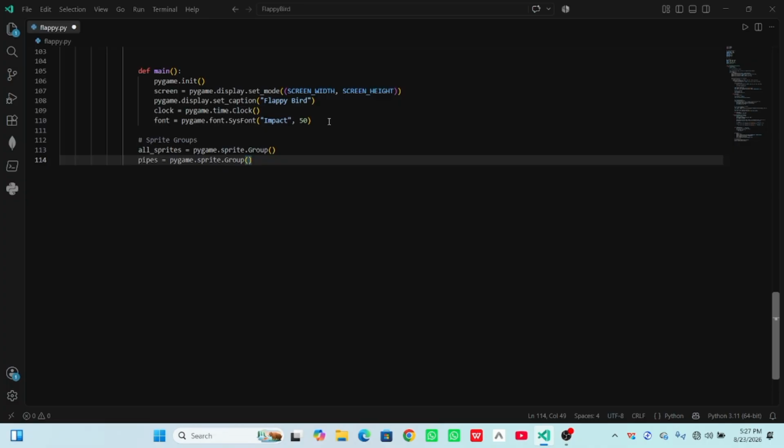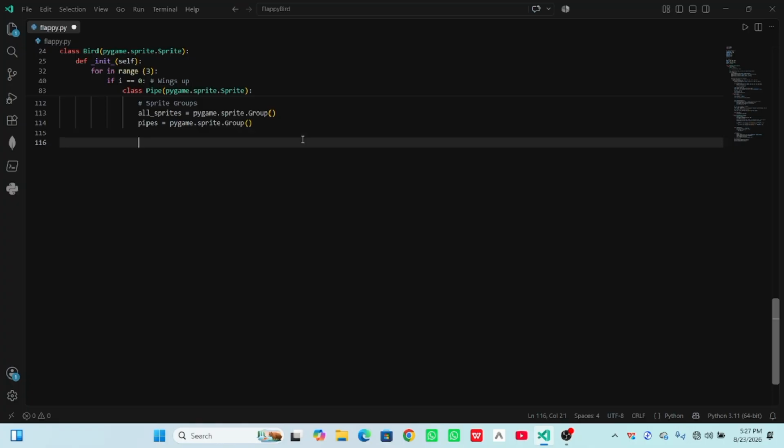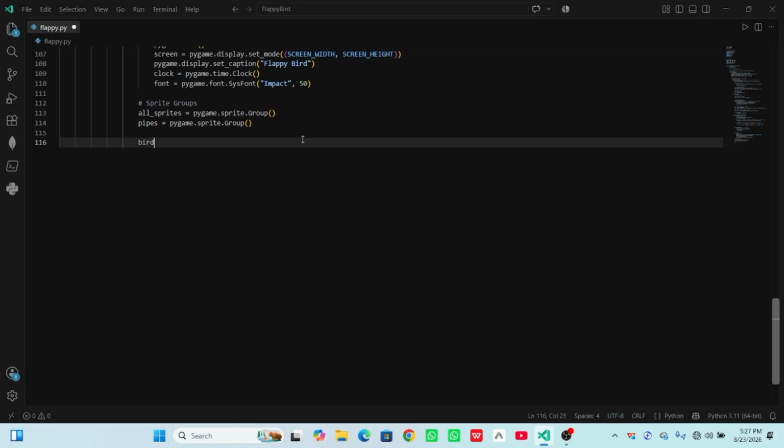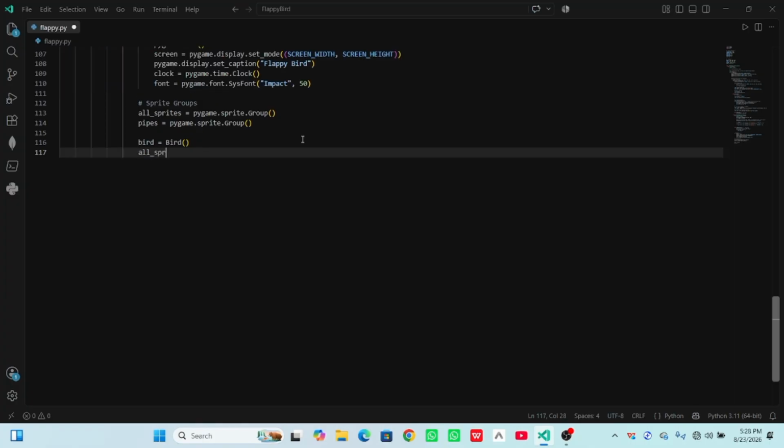So for this, I'm also going to have the bird. I already have a variable with the name bird. So here, all_sprite.add, then I will add the bird.